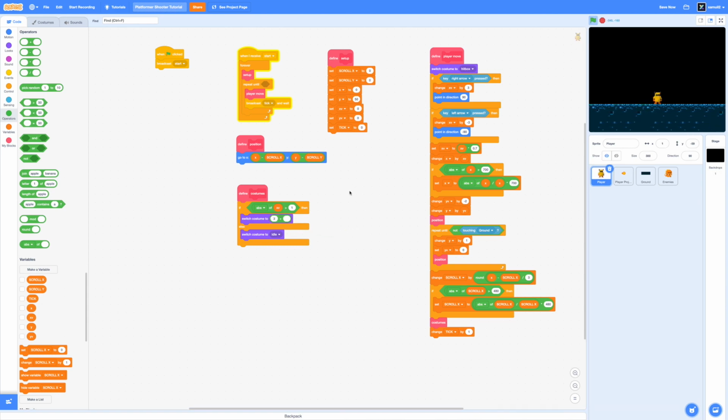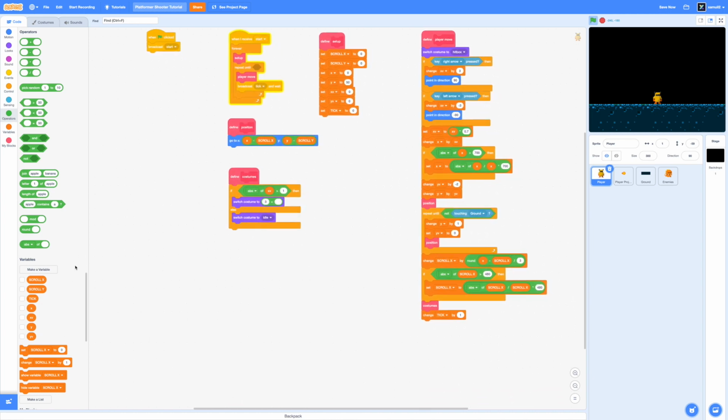So the way we're going to do that is we're going to say switch costume to 3 plus something. And that something is going to be tick or floor of tick, because later we're actually going to divide tick by a number so it isn't increasing as fast. And we're going to mod our tick by 4. Now if you're wondering why, it's because our run cycle has 4 frames, 3, 4, 5, 6.